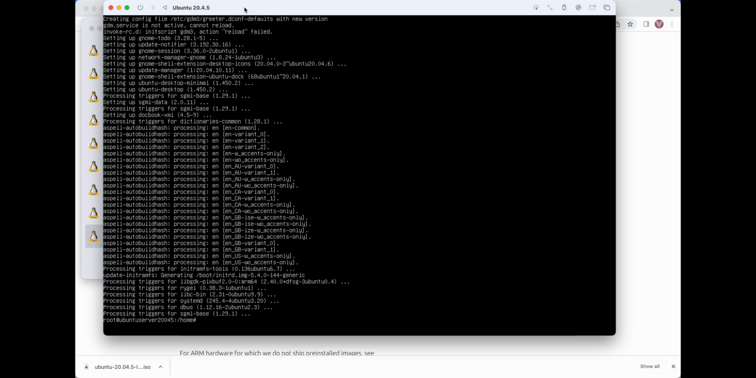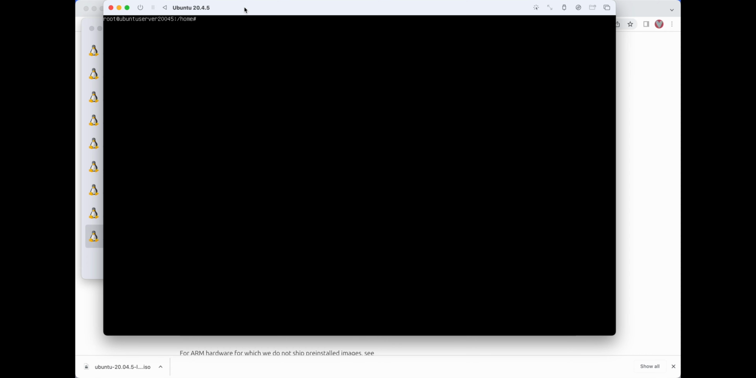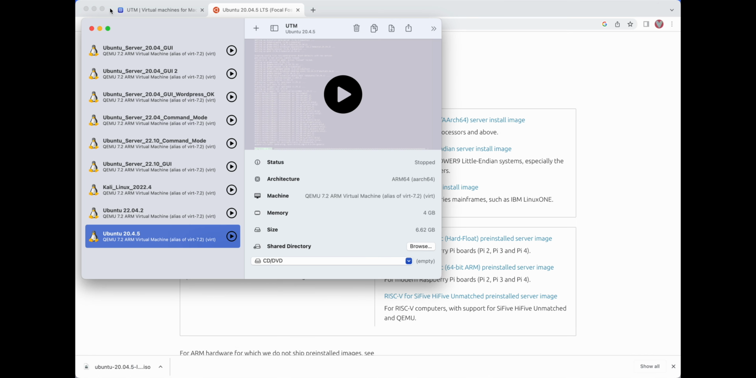Great. Once the installation is completed, I'm going to clear everything and exit from our server, and then I'm going to power off our virtual machine using the UTM application by clicking on this icon, and then I will press OK, and then I'm going to reopen our virtual machine, or we run it again.